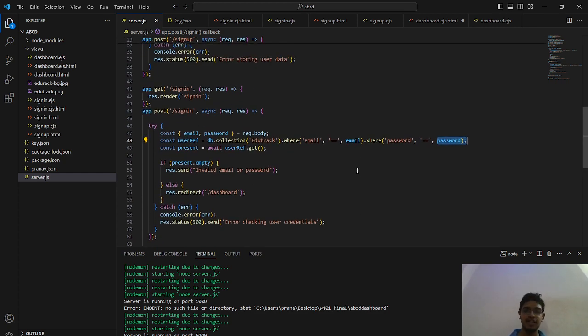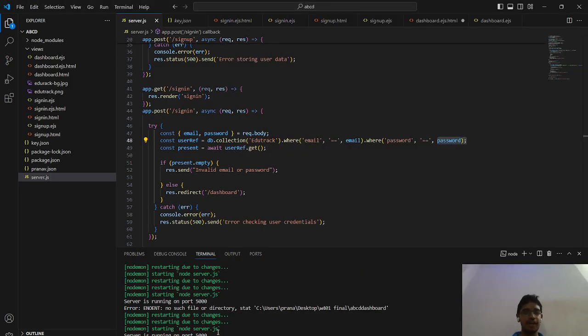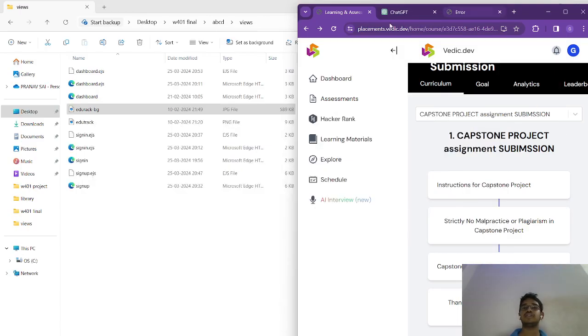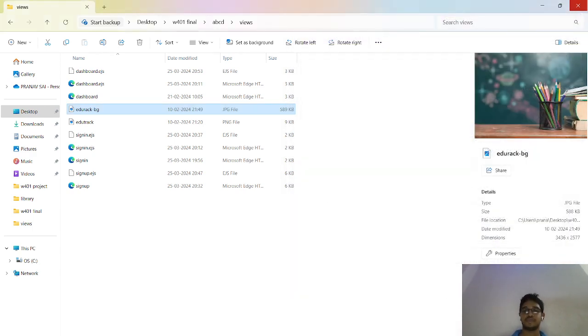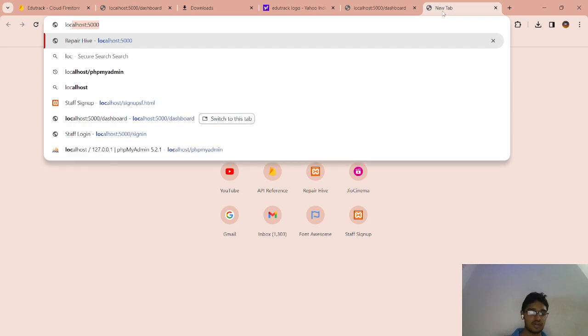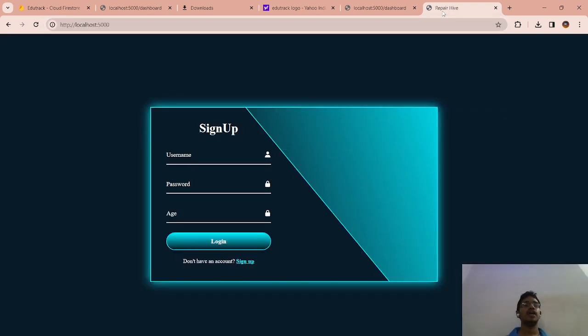Now let us see the working of this code. As the server has been running continuously using npm run server, when we save the code, it will run again. Now let us go and see the code execution. By typing localhost:5000, because our port is 5000, our page will be displayed here.